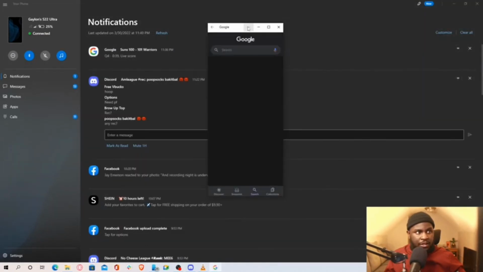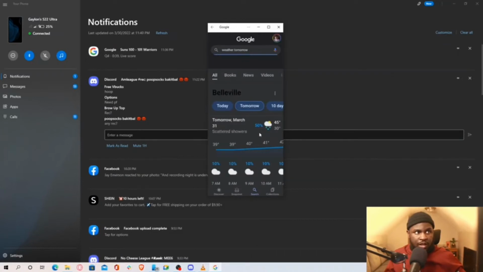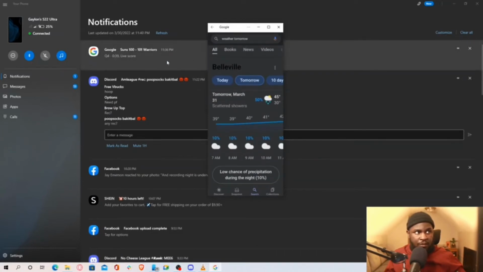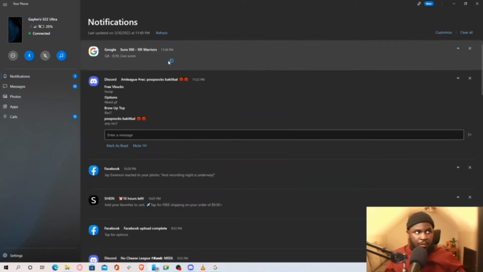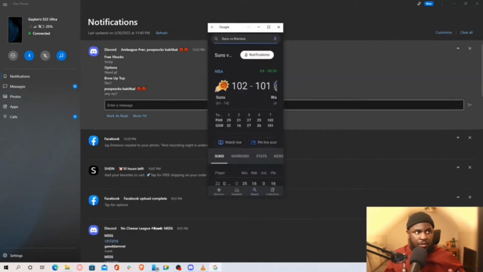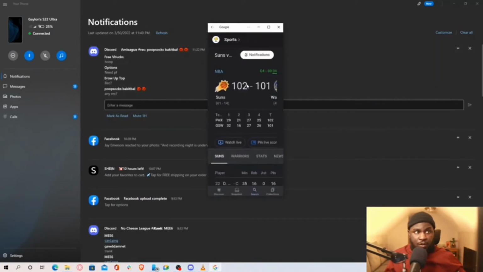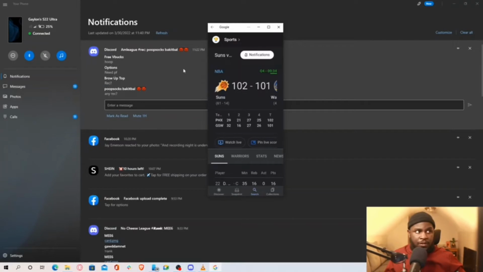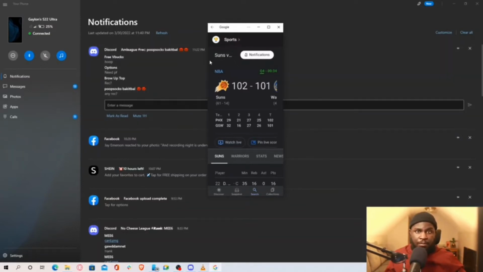It will actually pull up the app on your phone. So you saw I just had a weather notification. It pulled that open. And then there is a sports notification and it pulled open that score. So that's extremely useful. Whatever app you receive a notification for, when you click on it in this notification section, it will open it up on the Your Phone app.